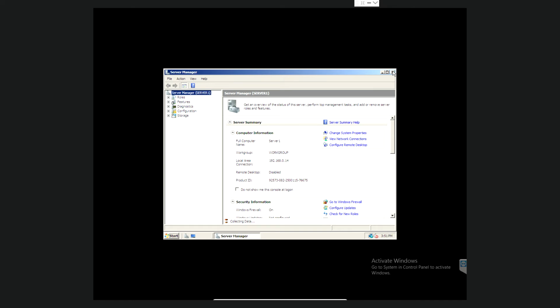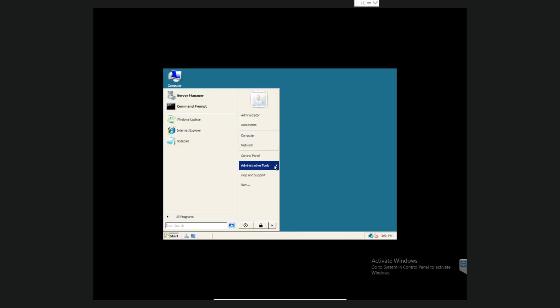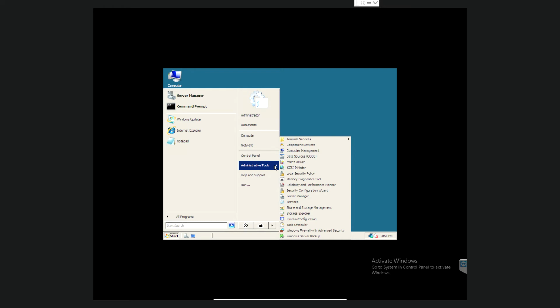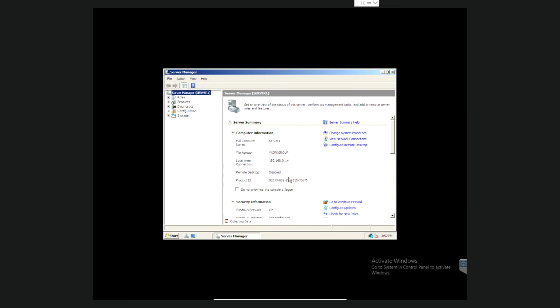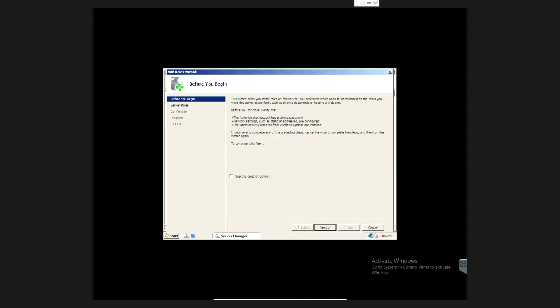And what we need to do next now is I'm going to set up the server as a domain controller. So to do that, I have to go to Start, Administrative Tools, and I have to click Server Manager. So here I go Roles, Add Roles, and just go skip this by default, or I can just leave that. So what we do then is we click Next.